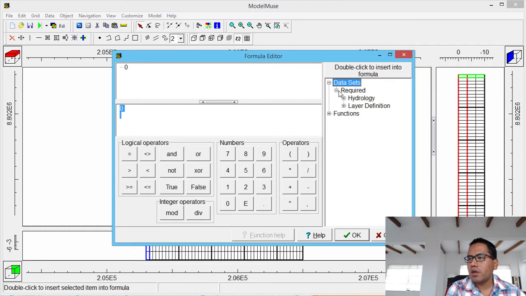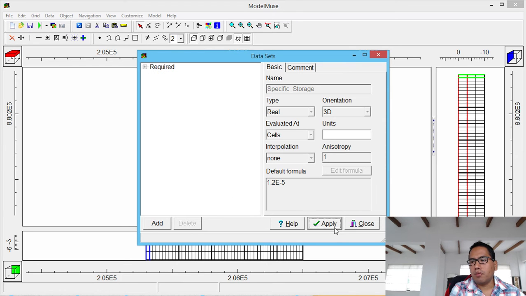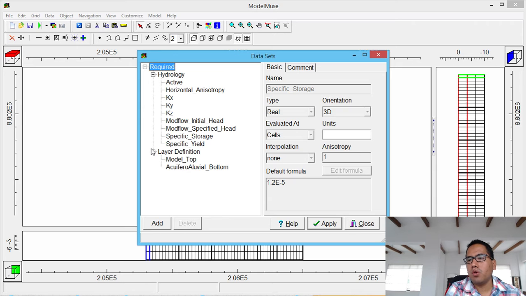datasets required, definition, model top, cool. Initial storage, we are talking about lime, so let's say 1.2, and specific storage is 1.2, 10 to the minus 5, yeah, why not? Cool. Then we'll put apply. We have to set apply every time because otherwise your changes won't be saved.